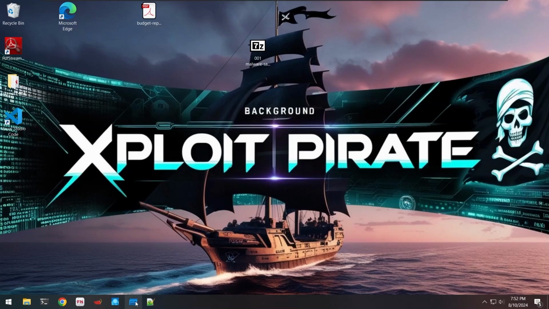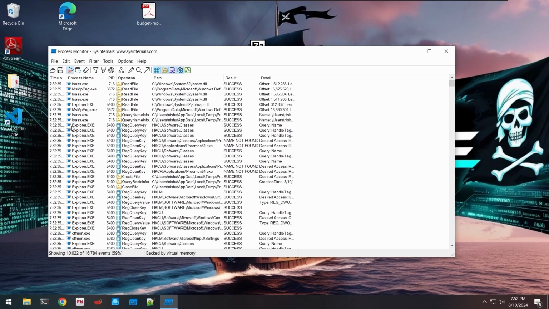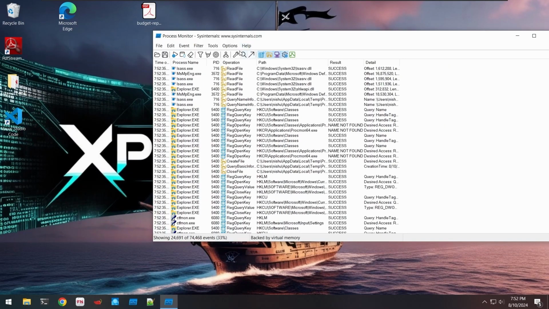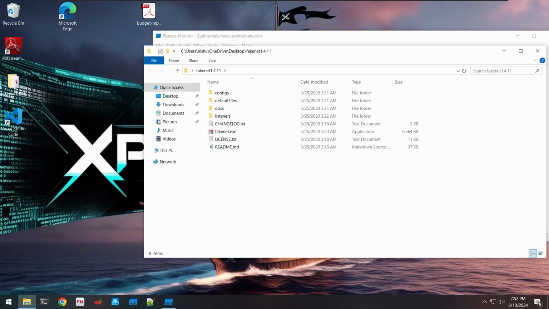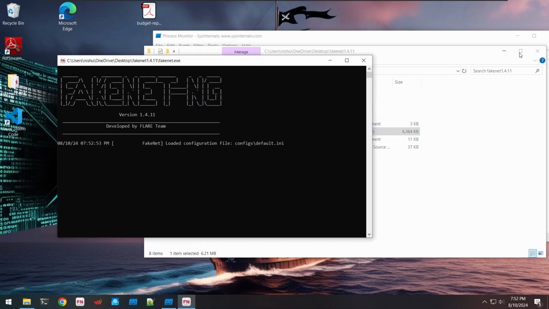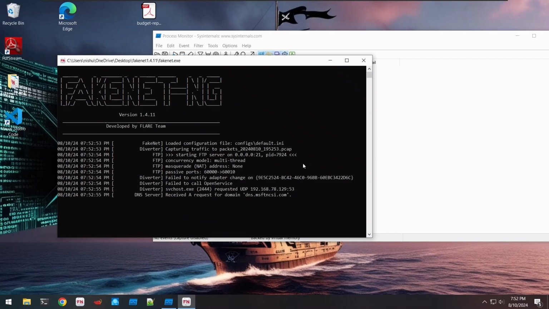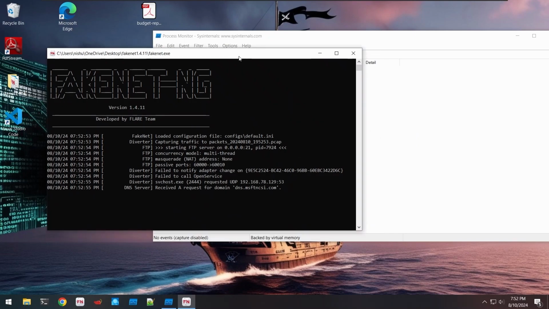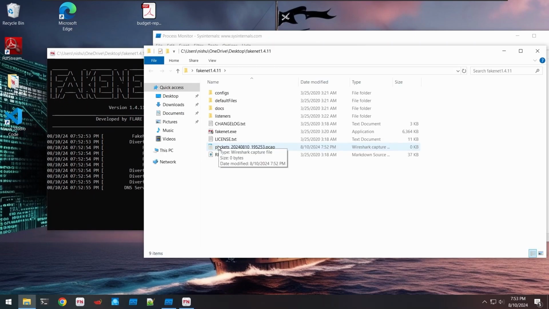So first, let's fire up Process Monitor and pause it for the time being until we run our malware, and let's clear it. Now let's launch FakeNet. This will act as a fake server. It will store the data in a pcap file that we can analyze in Wireshark.